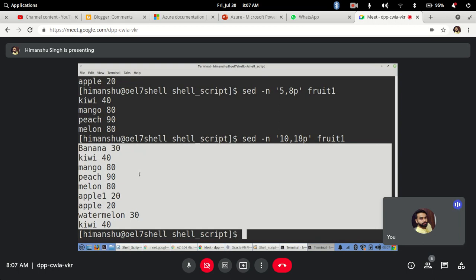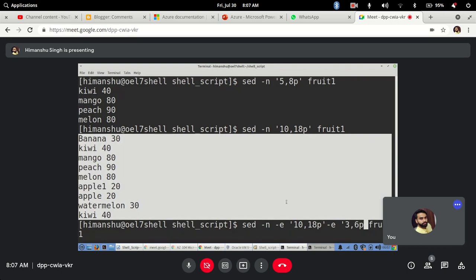Now there is an option of multiple selections also. Here we have selected a specific set of lines, but if I want to do multiple selections, then what should I do? I should use the option hyphen e. Every time hyphen e is used, it will run as an expression, so you can give 2 expressions. Like I can go ahead and write here 3 to 6 p as well. So now it will compute based on 2.